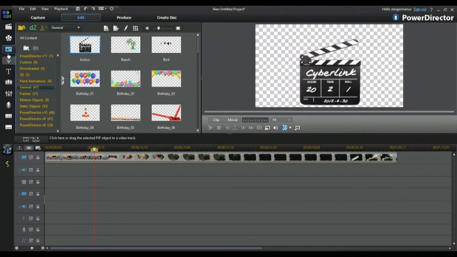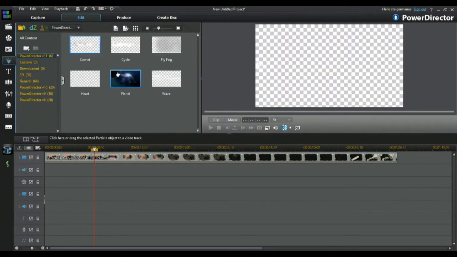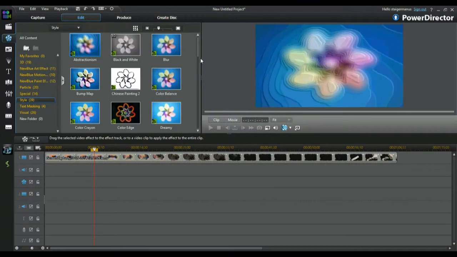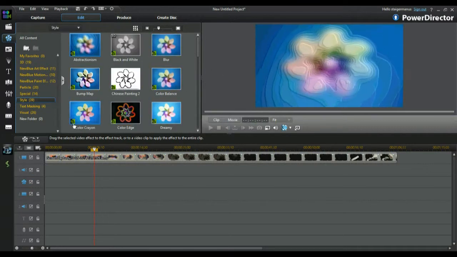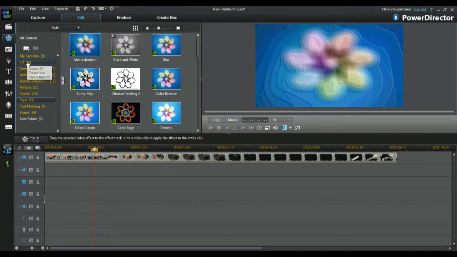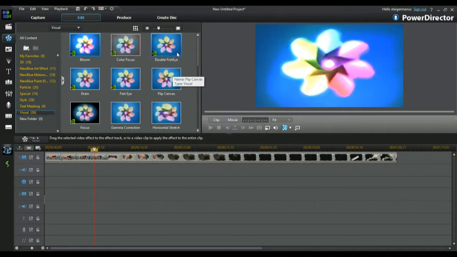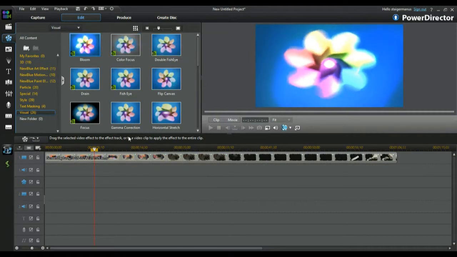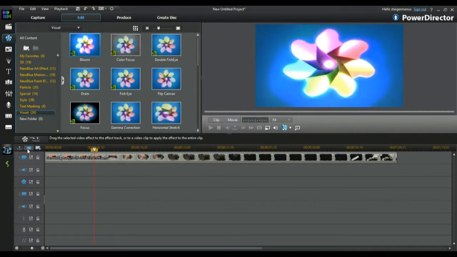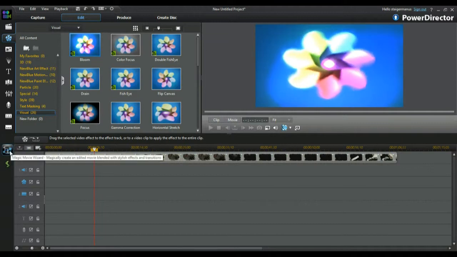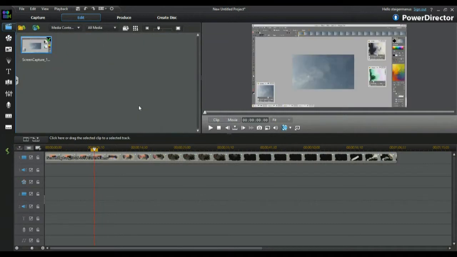I usually crop inside of Dog Waffle, but I wanted to see if there's a way, probably here with the effects room. That would make sense, wouldn't it? Crop, style, text, masking, visual. Still nothing here. Okay, so maybe it's as simple as, oh, maybe it's as simple as, let's go back to the regular display here. And that's what it is, I think.